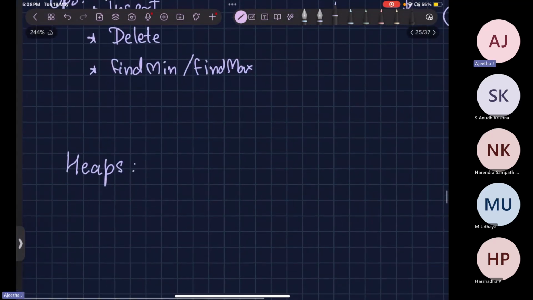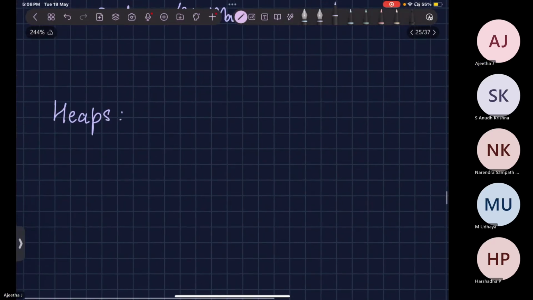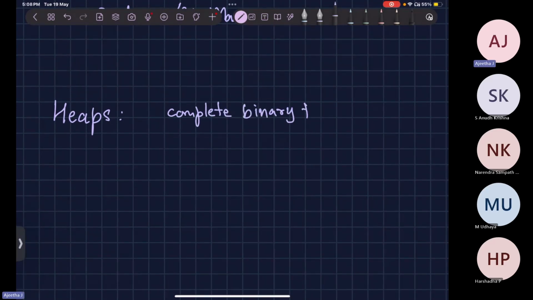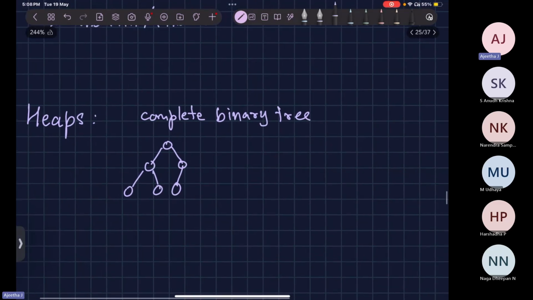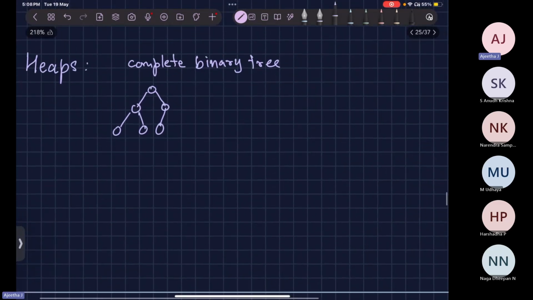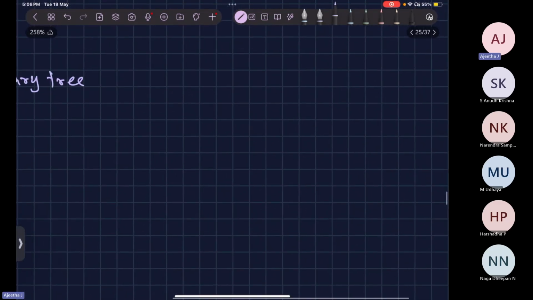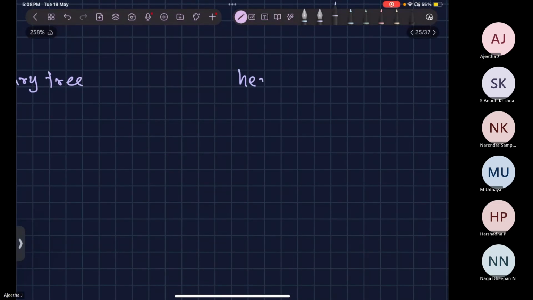So coming to heaps, right? This is a complete binary tree, right? So it's gonna look something like this. It will be inserting like this and it'll be going. Important thing here is something called the heap property. This is what differentiates it from just being a binary tree, right?